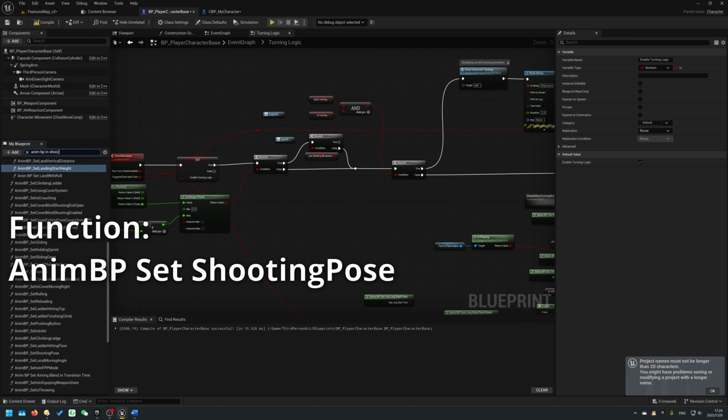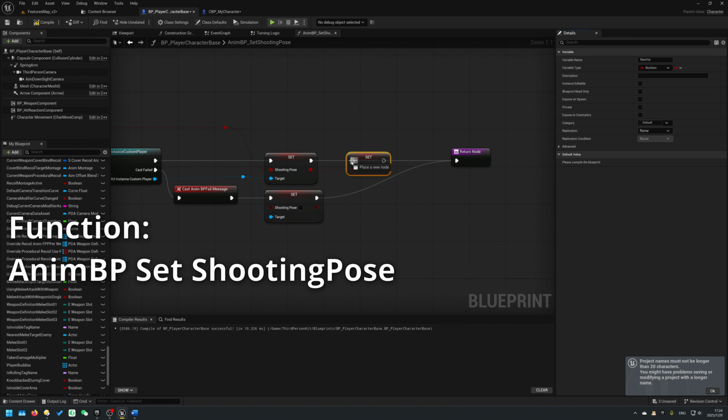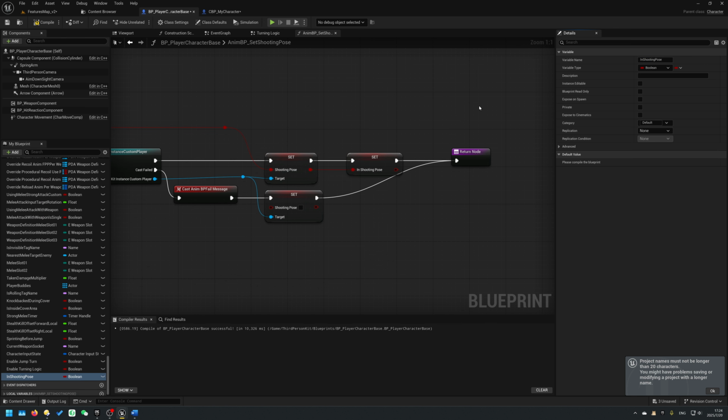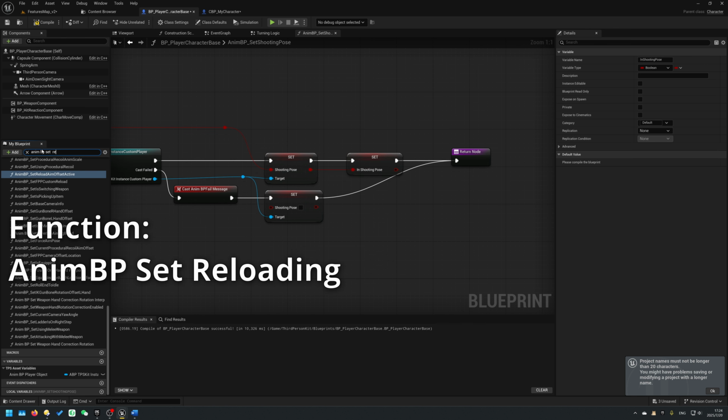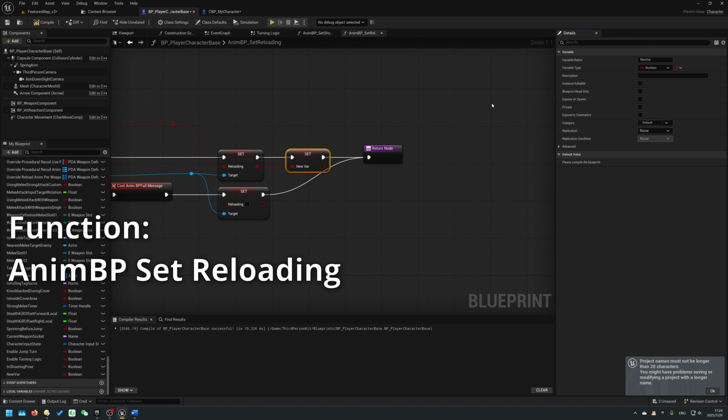Go to the function anim BP set shooting pose. Create a new boolean to record if the character is in shooting pose. And do the same in anim BP set reloading. Create a boolean to record if the character is reloading.